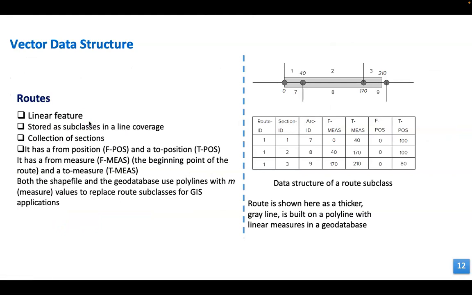Routes: linear features stored as a subclass in a line coverage, a collection of sections. It has a from position, FPOS, and a to position, TPOS. It has a from measure, F, meaning the beginning point of the route, and a to measure, T. Both the shapefile and geodatabase use a polyline with M value to replace the route subclass for GIS applications. A route, shown here as a thicker gray line, is built on a polyline with linear measure in the geodatabase.